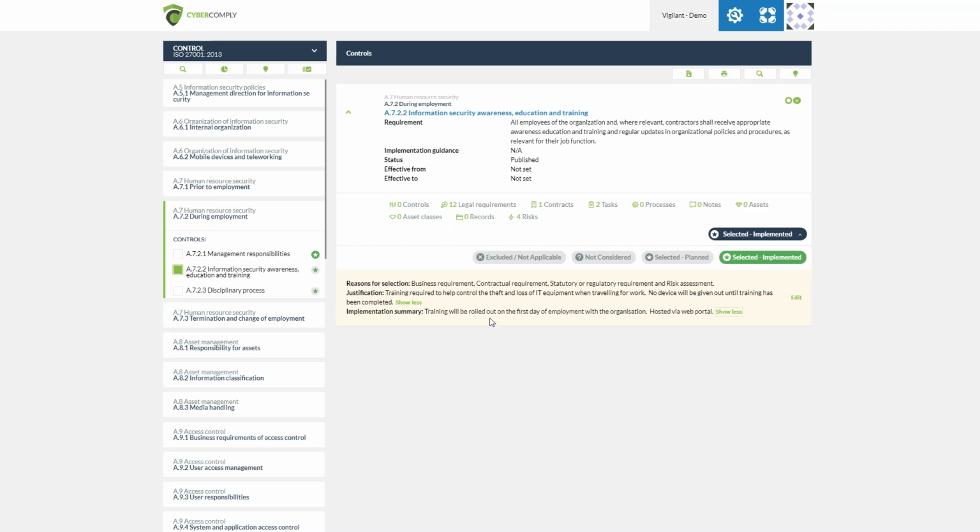Below there, we then have justification, so why we're using the control, and it's training required to help control the theft and loss of IT equipment when traveling for work, as well as an implementation summary as to how we as a business are going to be putting this into practice. Once we've done this for each and every one of the controls, one of the elements that we touched on earlier is that you can run your statements of applicability directly from within the system itself. You do so by selecting this icon at the top here.